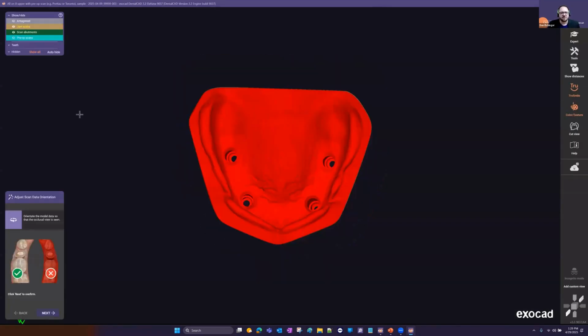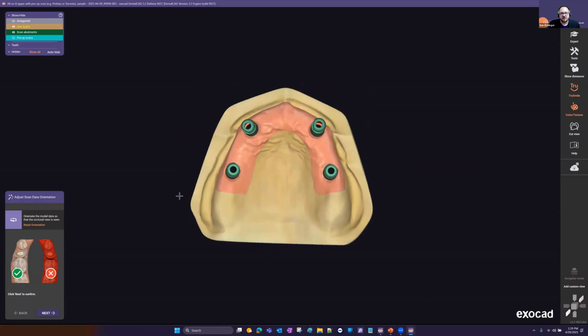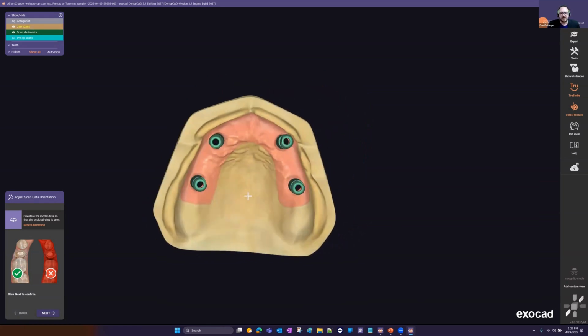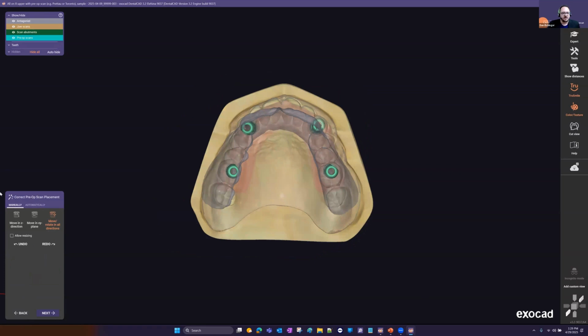Okay, now that our scans are loaded, depending on the orientation of the scan, adjust scan data orientation. You're going to want to be looking down on the occlusal view here, and that's telling the software what side of the scan we're working on. And our pre-op's already aligned, so we won't cover that step.